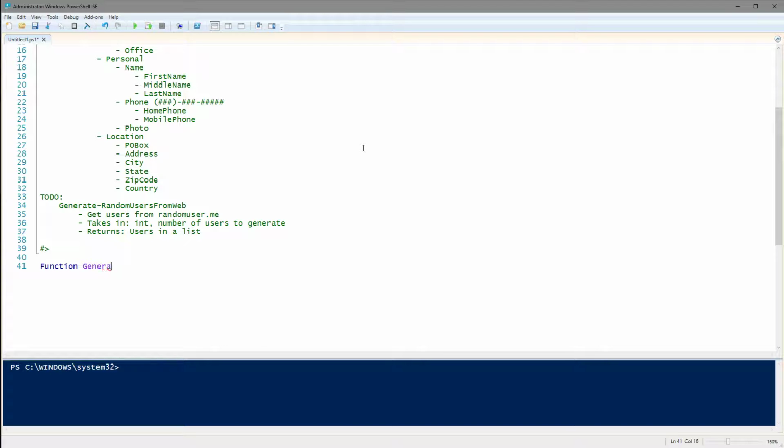So function, we're going to call it generate-random-users-from-web. And notice how I'm camel casing the name, but I put the first verb, the action word, separated from the rest with a dash. I could put get, maybe. Get probably is a better term to use, because there's getters and setters. We're never going to set random users from web because we're never going to reply anything to randomuser.me. So get random users from web is fine. We can do that. And remember, we have to send it a number.